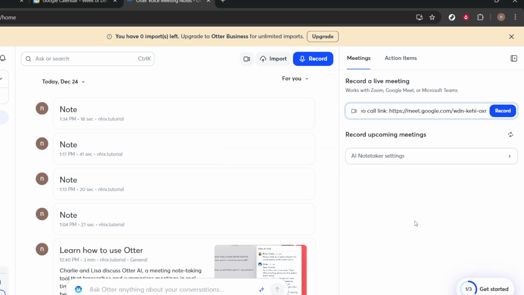That's all it takes. Open your Google Meet, copy the meeting URL, go to Otter, paste the link, and click record. With a simple flow, you'll capture clear, organized notes from your Google Meet with minimal effort.